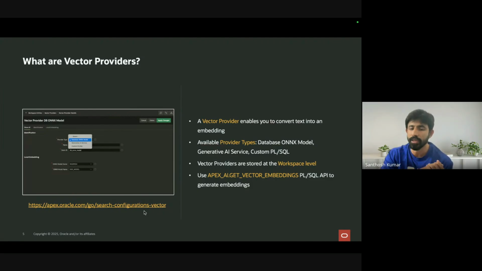The second one is generative AI service. When we say generative AI service, as of today, Oracle APEX supports OCI Generative AI, OpenAI, and Cohere. And if you have a custom LLM model or a custom vector provider running somewhere on your VM, then you can integrate that as well using a custom PL/SQL block.